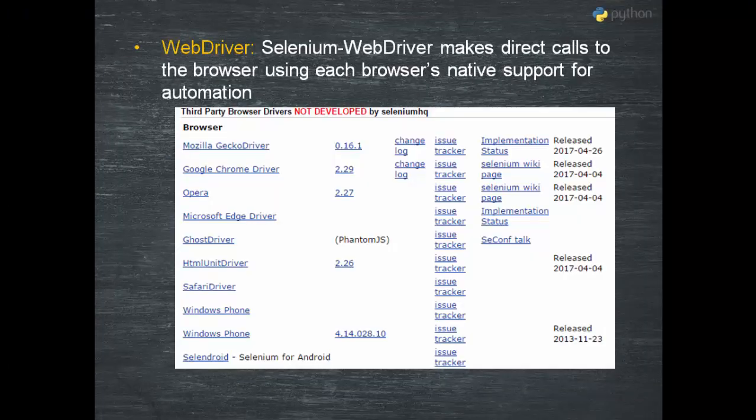And the third one is WebDriver. Selenium WebDriver makes direct calls to the browser using each browser's native support for automation. So we can interact directly with the browsers using WebDriver in Selenium. Here you can see third-party browser drivers, which are not developed by Selenium. For Mozilla it's different, for Google Chrome it's different, then Opera, Microsoft Edge driver, Ghost driver, Safari and Internet Explorer and so on. Using these drivers we can interact with the browser directly.